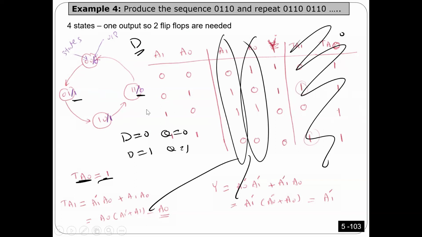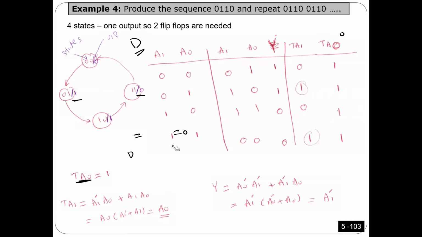I want to modify this circuit to add one input. This input can resume counting or stop counting. Resume the sequence or hold the sequence. You got what I'm saying? So now what I mean is I want to modify this circuit to add one input so that if this input is equal to 1, the sequence should be 0, 1, 1, 0, 0, 1, 1, 0, 0, 1, 1, 0. It's working. However, if x is 0, you are going to hold.